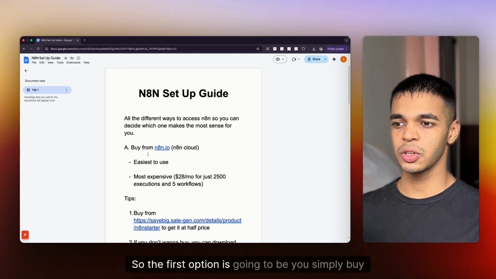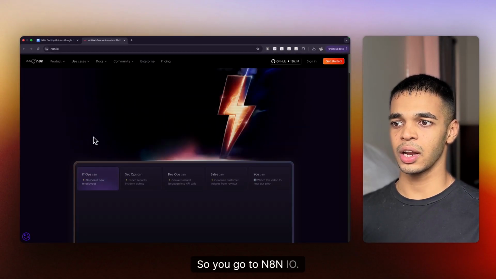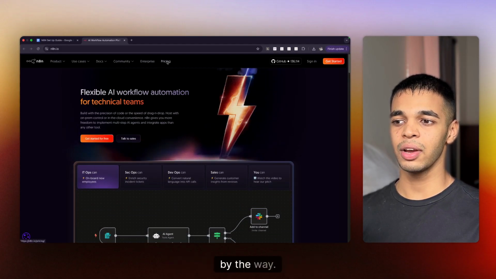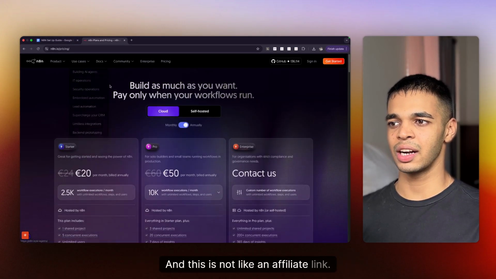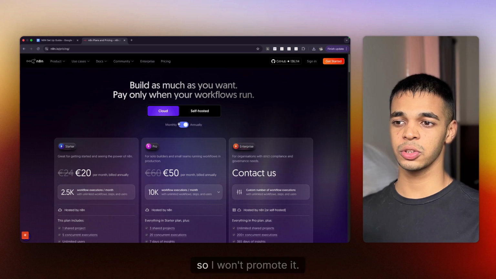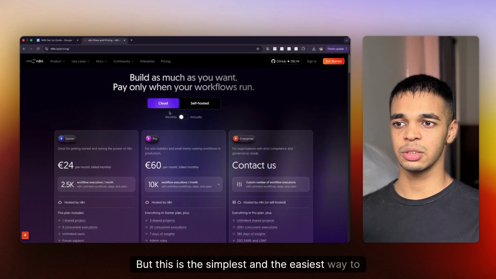So the first option is you simply buy directly from their website. You go to n8n.io. This is known as n8n cloud, by the way, and you can get started with the free trial from here. This is not an affiliate link. I don't actually use n8n cloud, so I won't promote it, but this is the simplest and easiest way to get access.